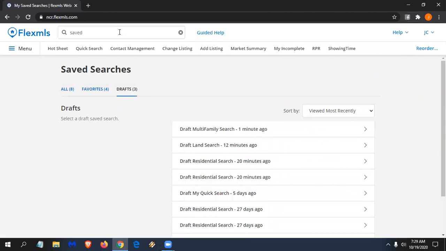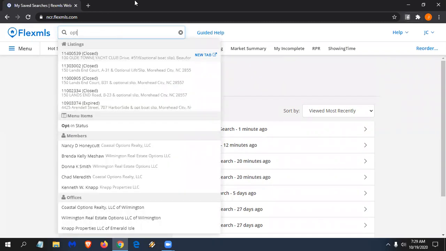Now there's a couple other menu items I want to point out that are very important. The first one is the opt-in status report. So I'm going to type in OPT. And I do want everyone to write this down, OPT for the opt-in status report. The reason this is so important, in the third hour of the class, we will be saving a search for a client and then setting up a subscription.